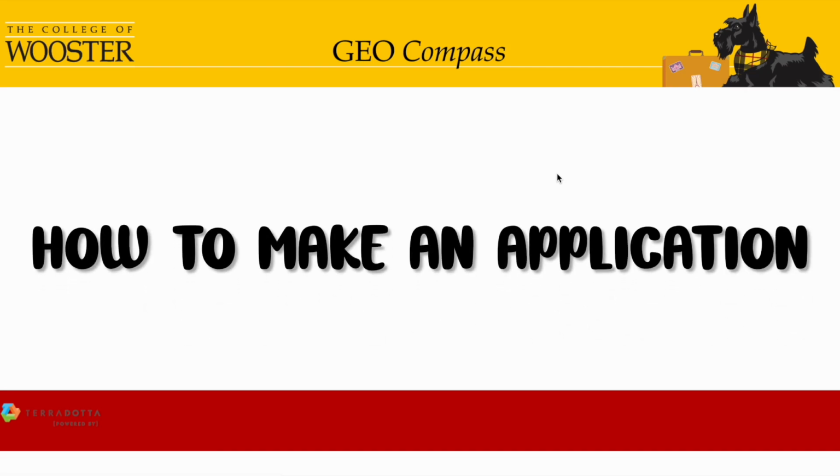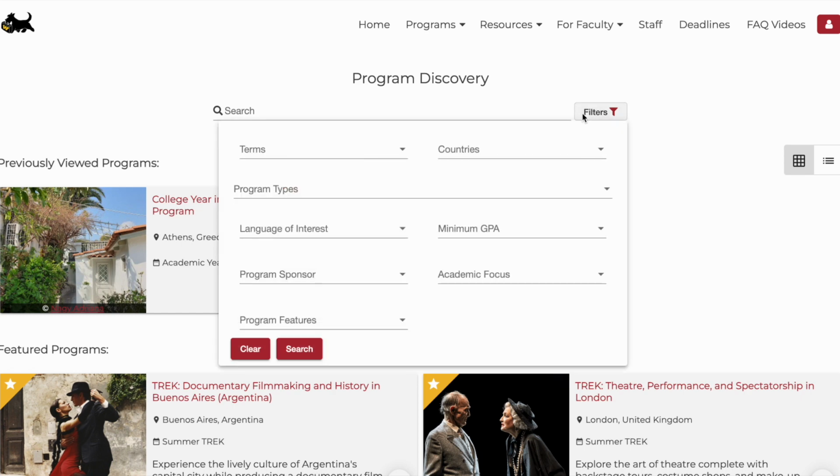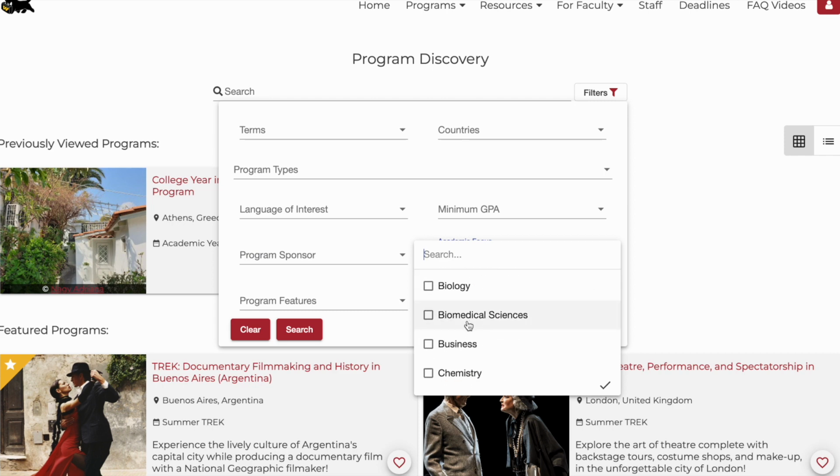How to make a study abroad application. First, you want to log into our website by clicking on the little red person tab in the top right corner, and then you want to look for programs on our website.